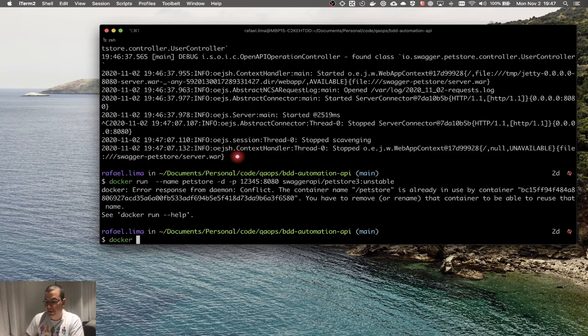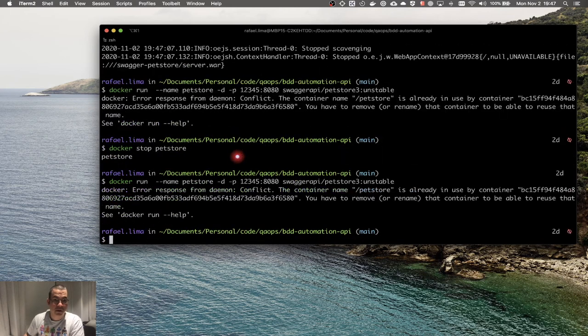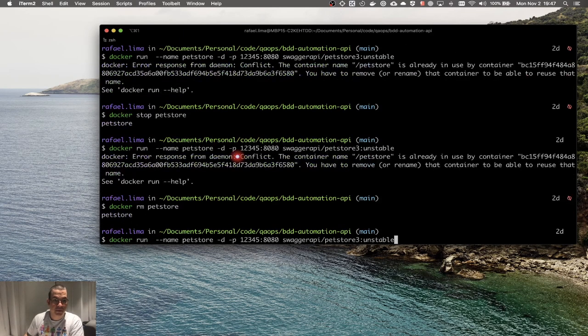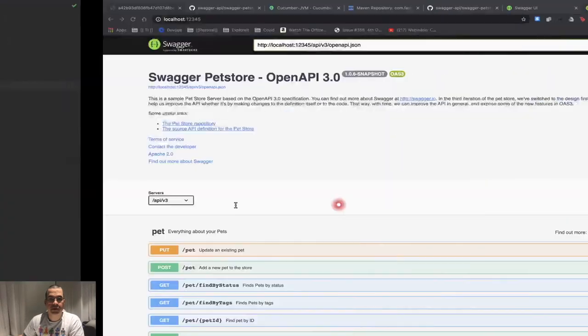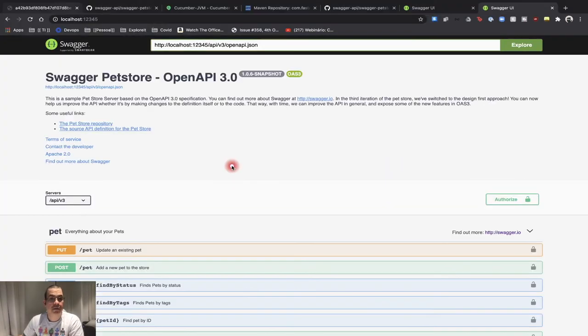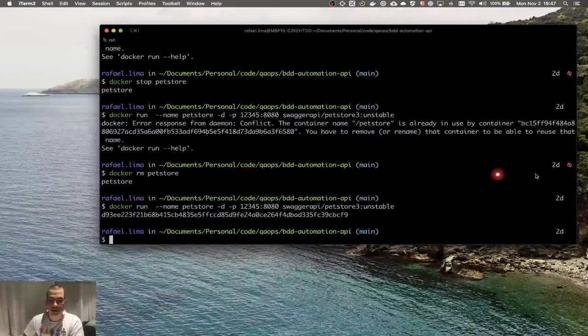So I need to stop the pet store first. Stop pet store. And now I can run again. Oh, I need to stop and delete: docker rm pet store. All right. So now I have the image here and I can rerun it, right? Great. So I have the pet store running and functioning.